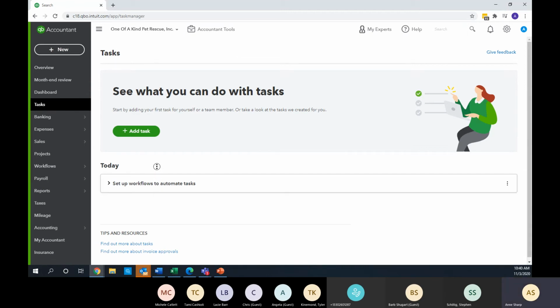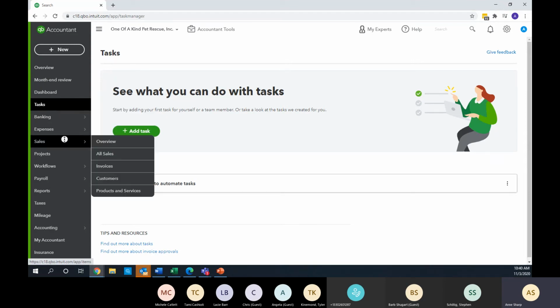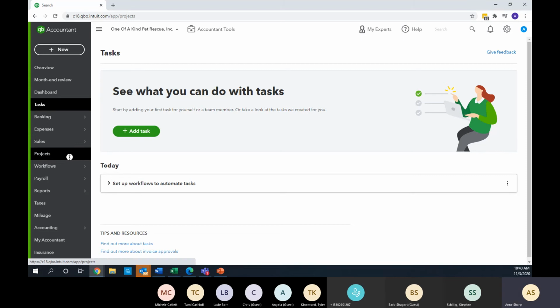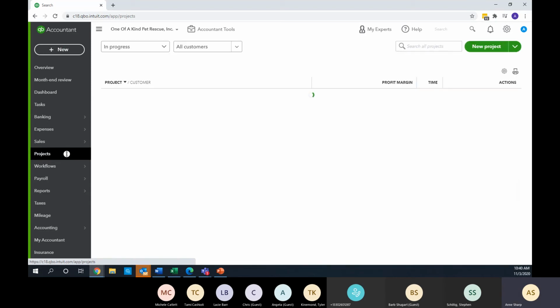Ooh, they added a task manager in here too. So you can monitor the projects and the tasks that you're doing. That's really awesome. So projects is now over here on the side.